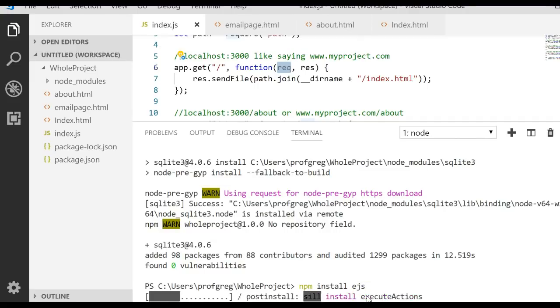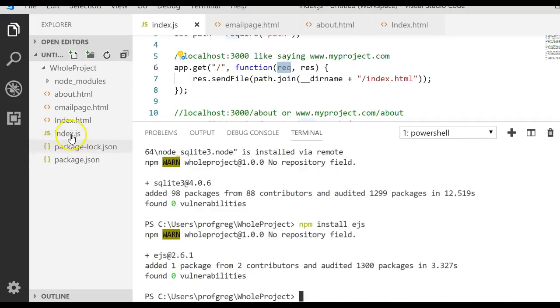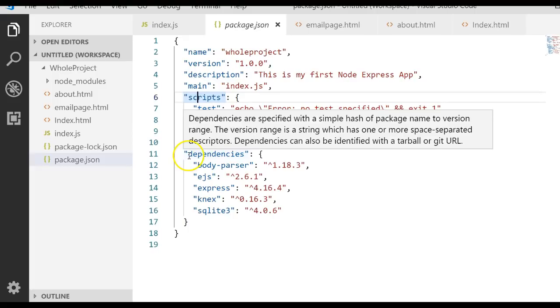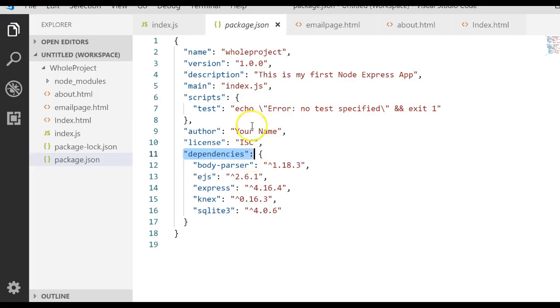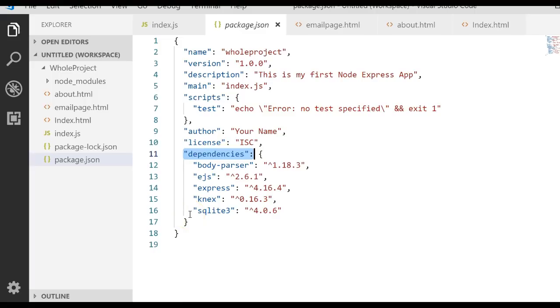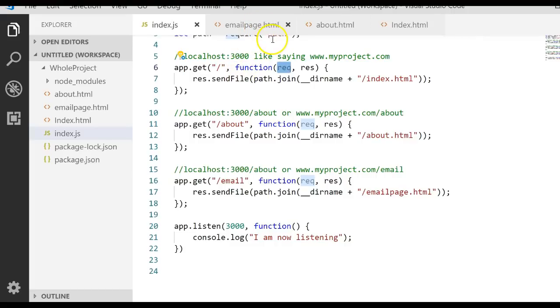And once they're installed, I want you to look at your package.json, not the lock, but package.json. We'll go ahead and close this shell. And if you look, what it's done is it said, hey, we have the following dependencies that our package needs: body parser, EJS, Express, Knex, and SQLite. This is a way that we can bring in modules into our program so that we can actually use them in our website. I'm going to go ahead and close the package.json because I don't want to take a chance messing with it. And I'll close those HTML files that we've created.